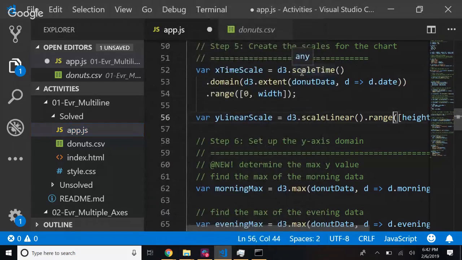So there are different types of scale. What are different types of scales? Caroline, what is different kind of scale we looked at last time? We looked at some kind of scales. No, mostly scale linear, right? We looked at scale linear. Okay, there is a time scale also, scale time. So all these are functions that can help you do things.